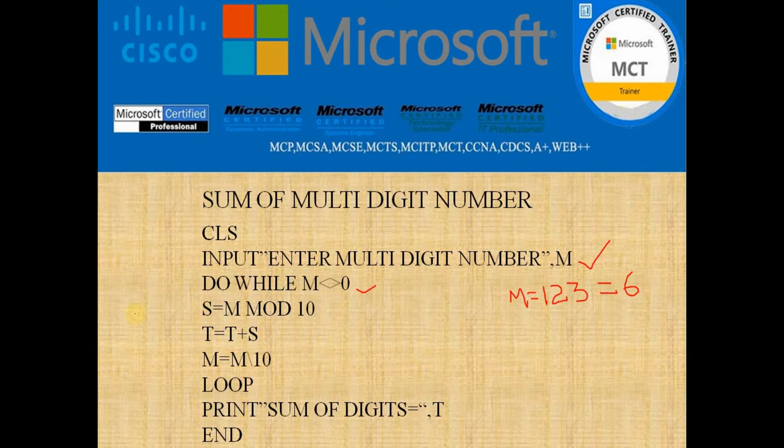Now let's start. So what did I say? Do while m is not 0. That means whenever I come to a final value of m as 0, then it will straight away send you outside the loop. So the last condition is 0. That means if I get the value of m as 0, then my loop structure is over. Now, since the first value we assume is 123, what is it going to do? s is equals to m mod 10.